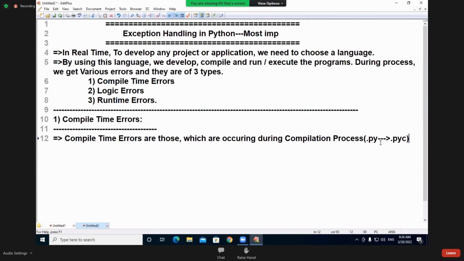That is known as the compilation process. Right. So during that conversion of source code into intermediate code, we are getting these compile time errors. Why are these errors coming? Compile time errors occur due to syntaxes not being followed.